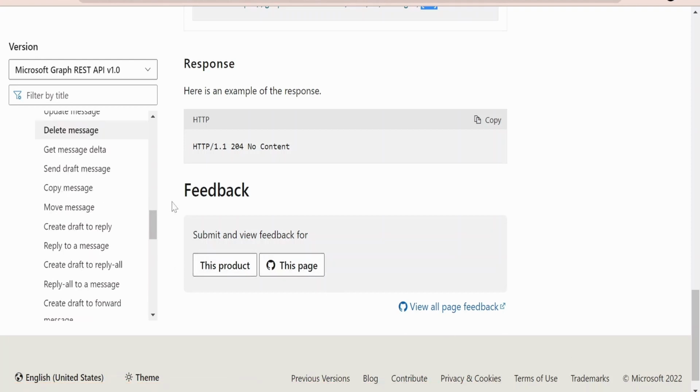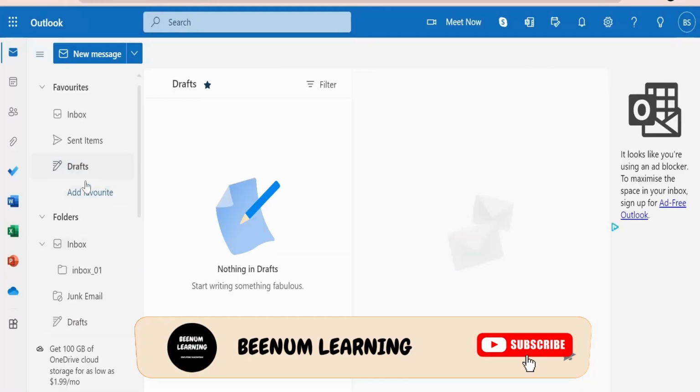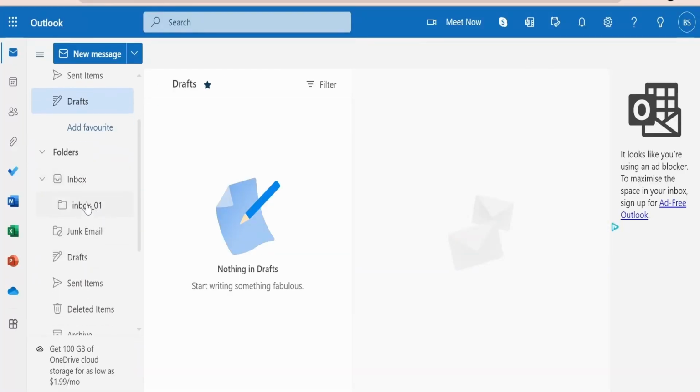In our next class, we will learn how we can copy a message from one folder to another, like from the inbox folder to a subfolder within the inbox.